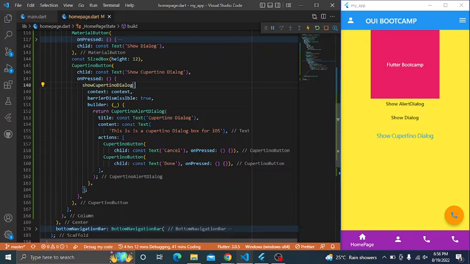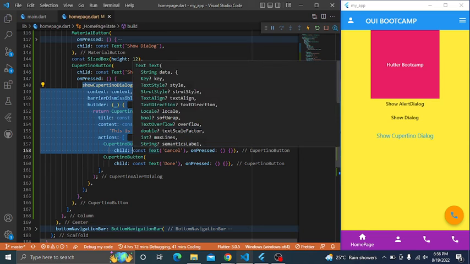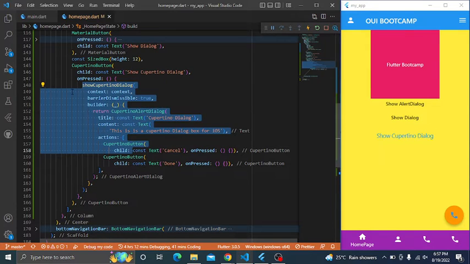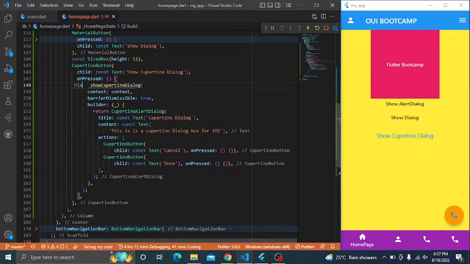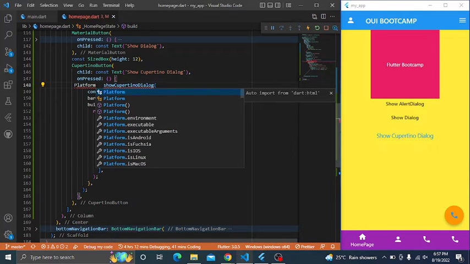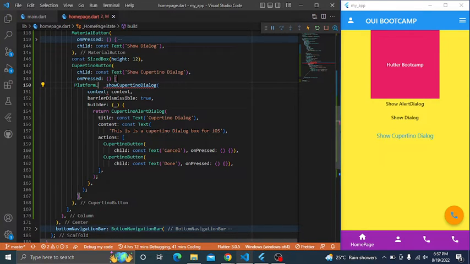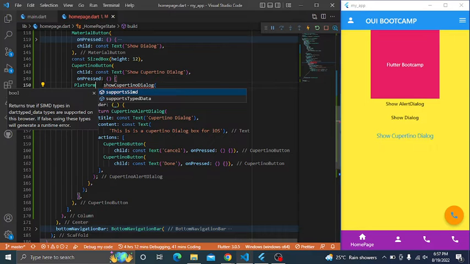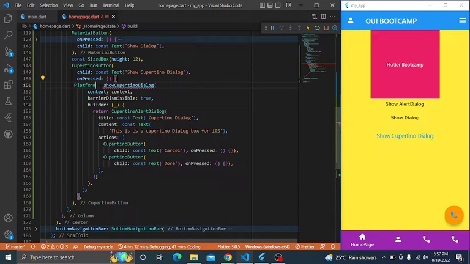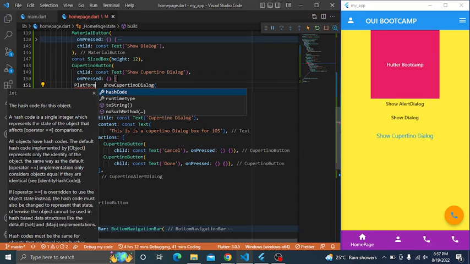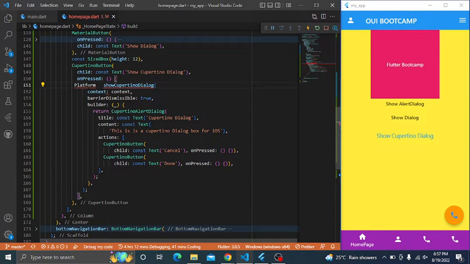So now inside this button, I can say inside the on-press, I want to show the Cupertino dialog or the alert dialog based on the platform the user is on. Probably the user is on iPhone or Android. So now we have this widget called platform. So this platform dot, you can see, I'm sorry, I didn't import, so let me try and import this platform.